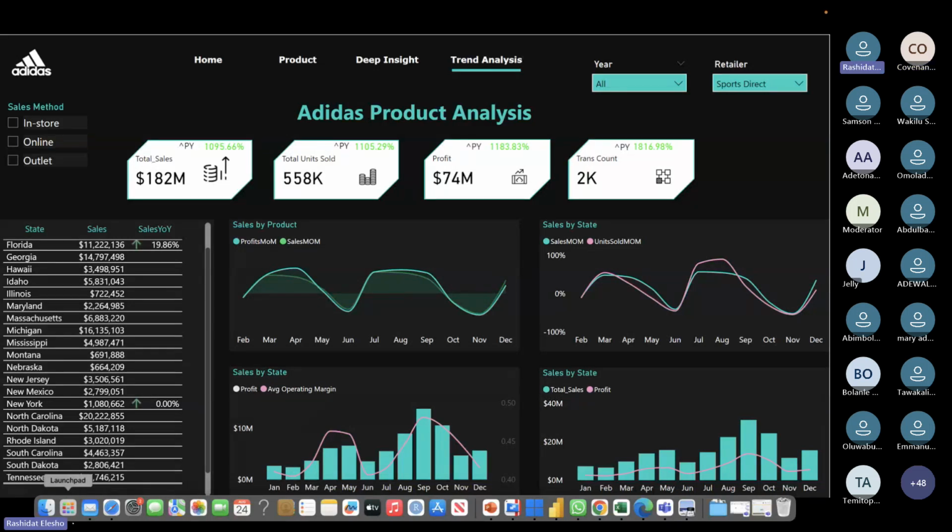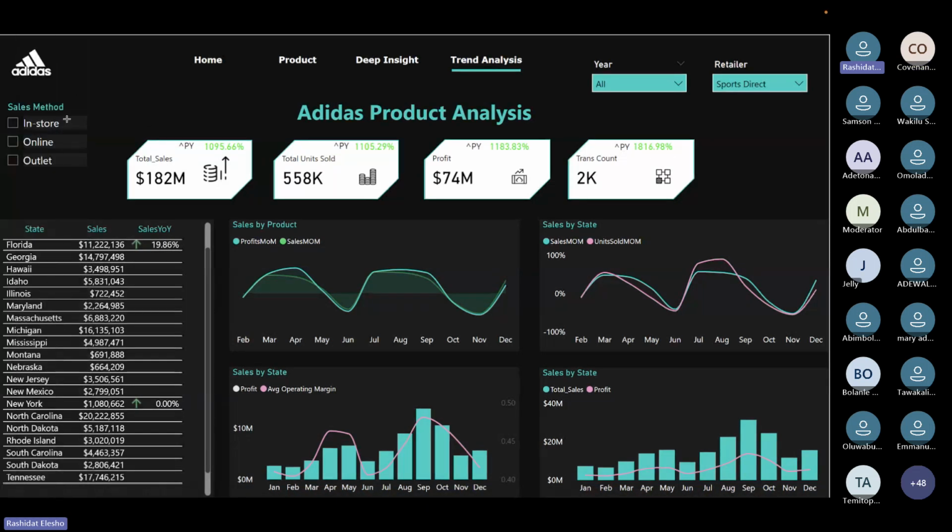Okay, so this page is the trend analysis page. We have a slicer here that shows the different sales methods. Of course, we have people that are going to order online, we have those that are going to walk into the store, and we have some outlets. So this is what we have here.